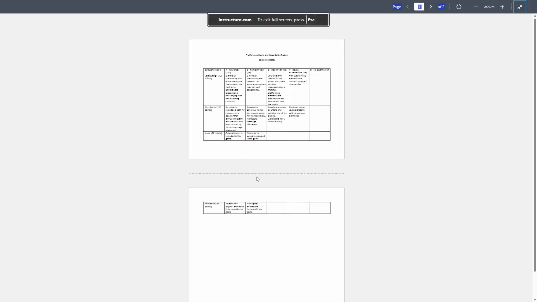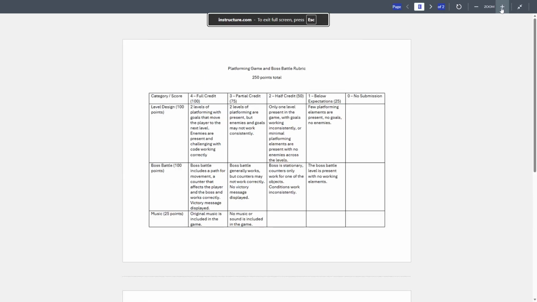So if we look at the rubric really quick, and I'll zoom in some so you can see, as far as this section goes, you have two levels that are going to have enemies, and we'll do the enemies in another lesson. But basically the character will need to be able to jump around the level, land on platforms, get to the end, and then move into the next level. After the second level, they'll go into the third level, which will be the boss battle.